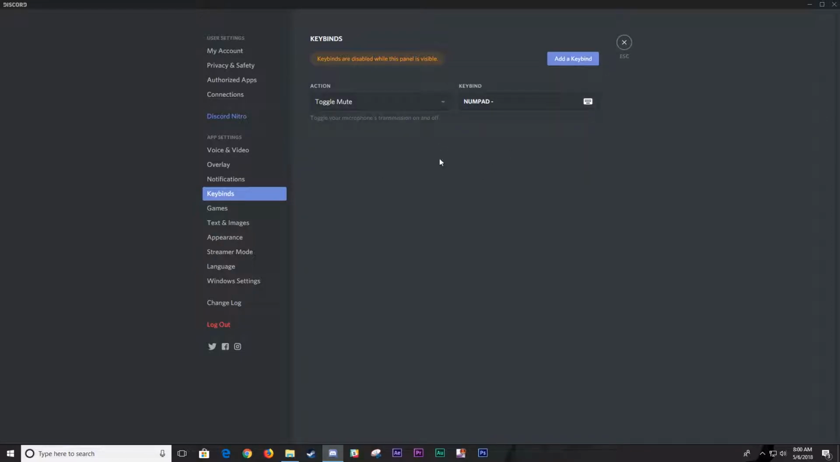I guess I disabled it, so I usually do this. Let's see. Push to talk, toggle deafen. There we go. And then I have it set to plus. So that's usually what I use for when I'm streaming, so that way I can mute my Discord and at the same time mute OBS or Shadowplay, whatever you guys use.